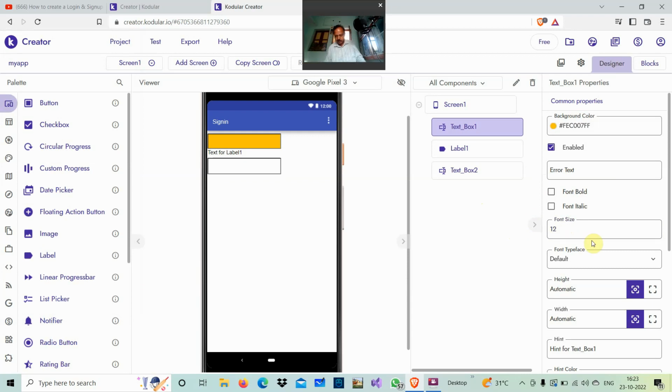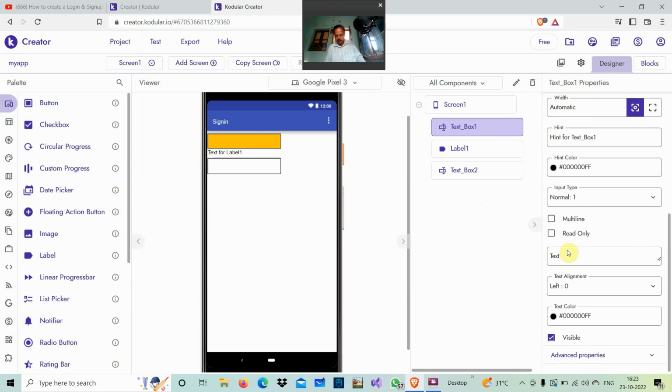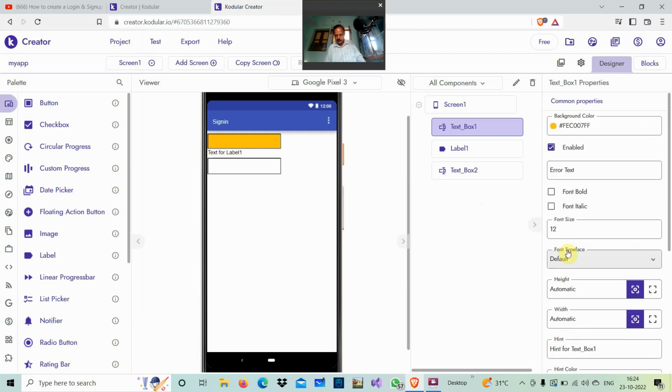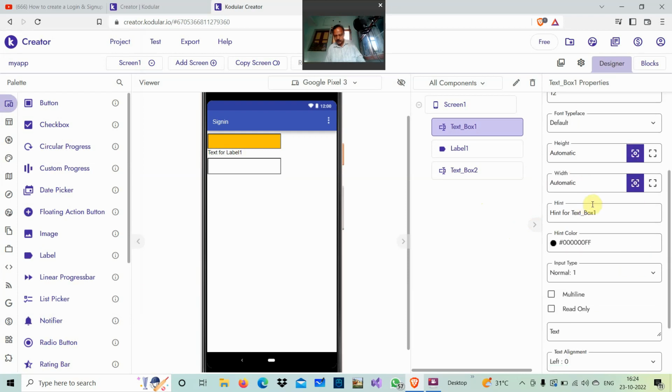And what is the thing it has is supposed to come there? The text color is okay. Hint. Okay, just wait one minute. Height is there, automatic is there. Then hint color. Hint, you can write it here. This is the email text box. So I write it as email underscore text box.